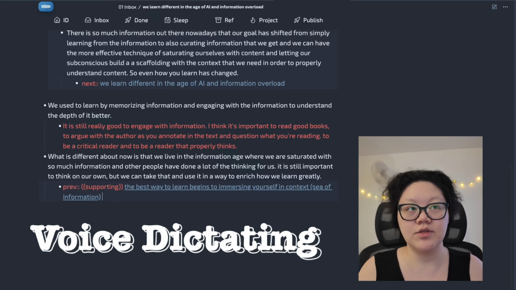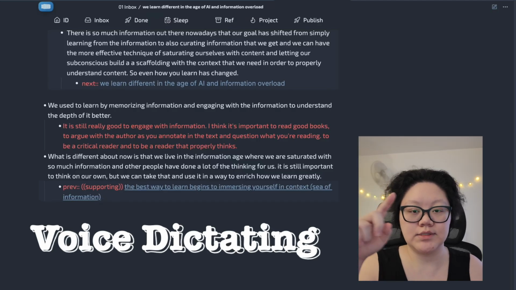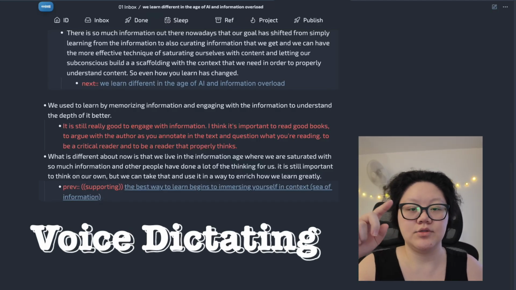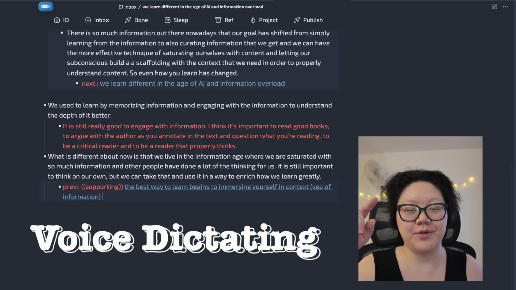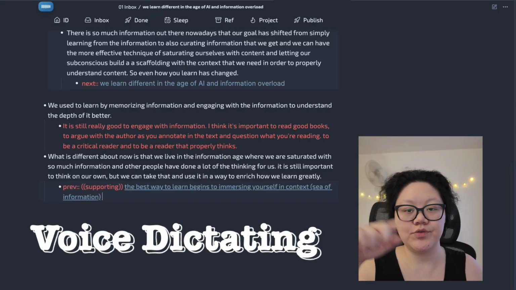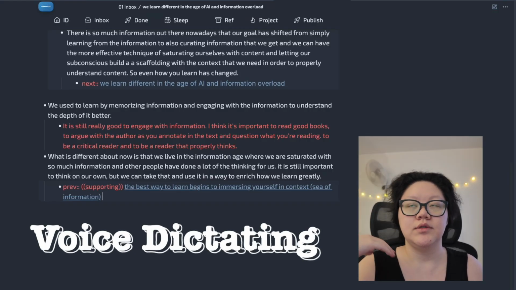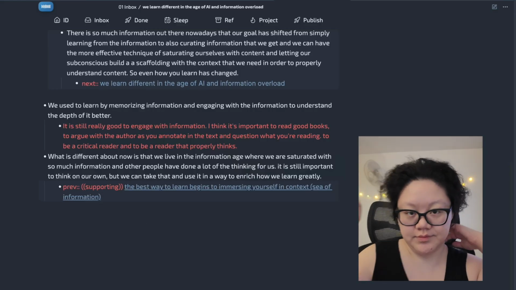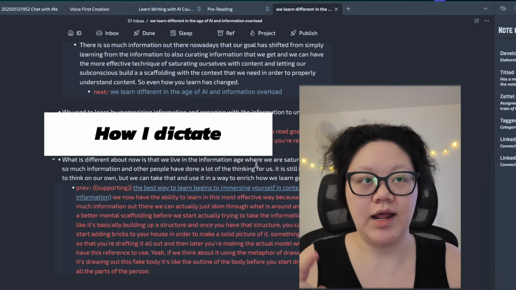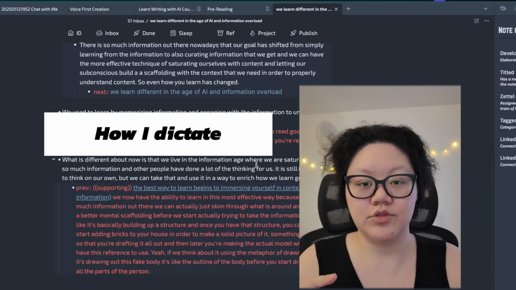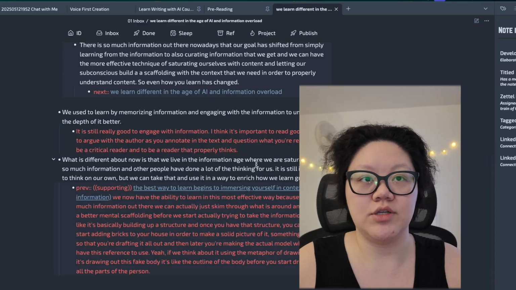Yeah, if we think about it using the metaphor of drawing, then it's drawing out this fake body. It's like the outline of the body before you start drawing out all the parts of the person.